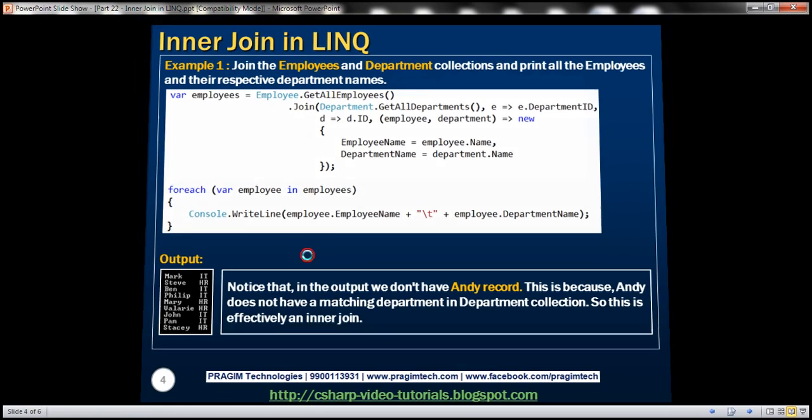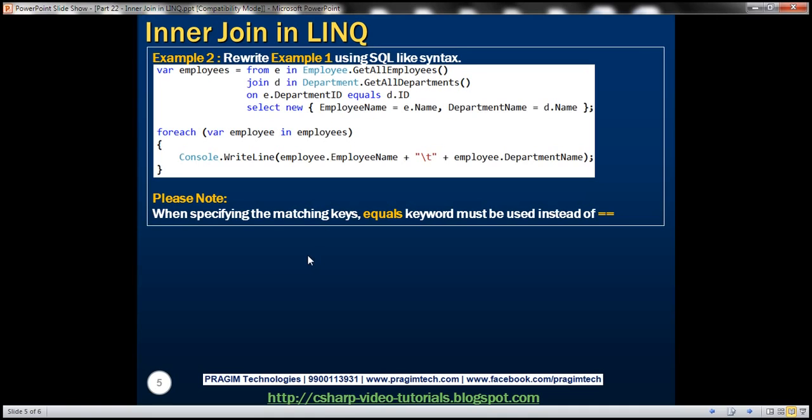In our next video, we'll discuss the difference between group join and inner join.